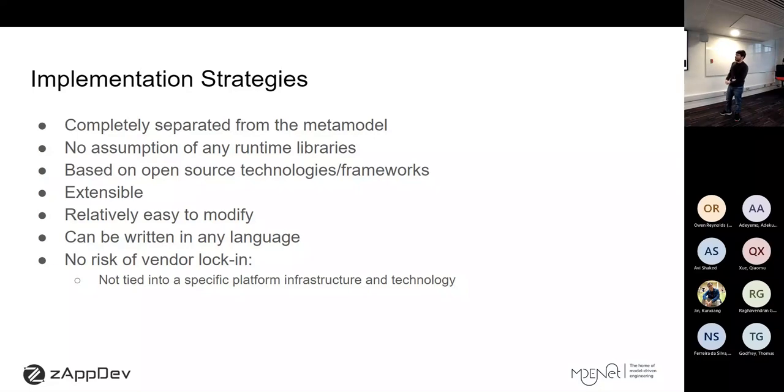There is no assumption of any runtime libraries. All the implementation strategies are based on open source technologies and frameworks, and they are always kept up to date. So you don't have to worry if a library updates or a framework releases a new version, i.e. when Microsoft releases the new .NET, you just rebuild the application, and all your applications are using the latest technologies. The implementation strategies are extensible and relatively easy to modify.